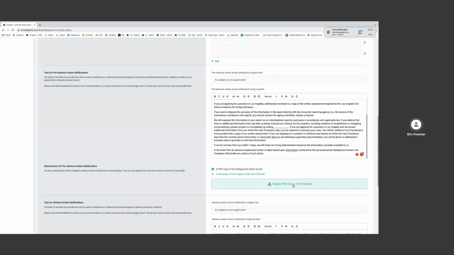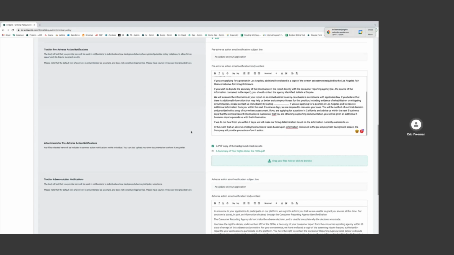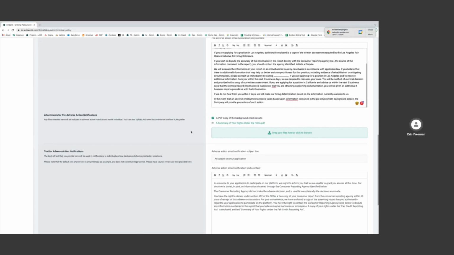The other part of this is that you will have an ability to send specific attachments in pre-adverse to candidates as well. So if they're in a state that requires different documentation or something along those lines, you'll have that ability to attach it as you send out those communications. So that was the pre-adverse communication.